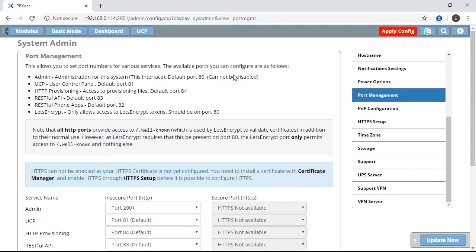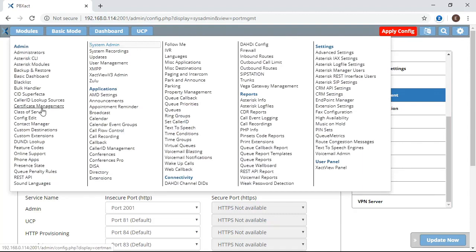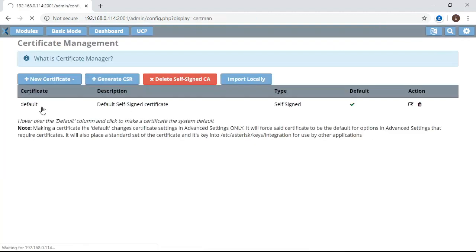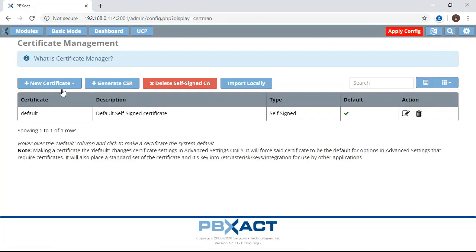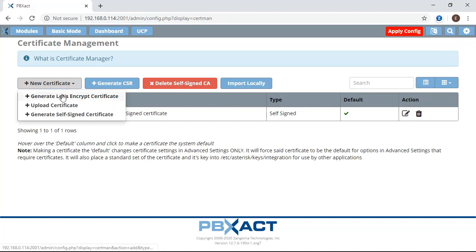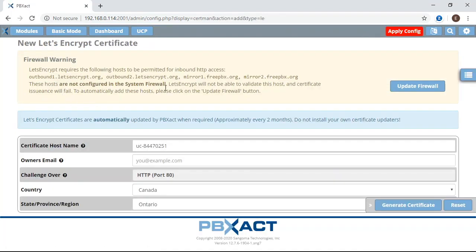With this, we are ready to go to the Certificate Management module under Admin and generate a new certificate with Let's Encrypt. The first thing we have to do here is update our firewall to enable the Let's Encrypt packets that will be sent to our server for validation to reach our server.